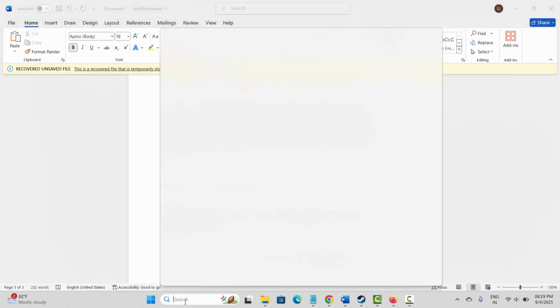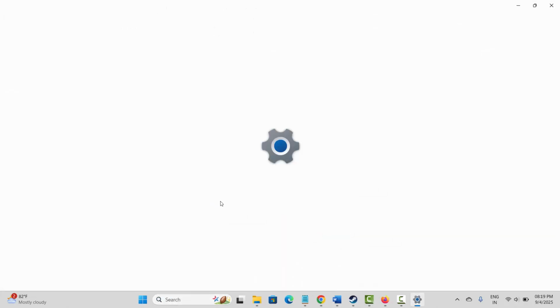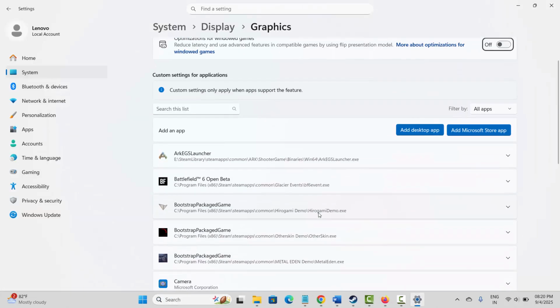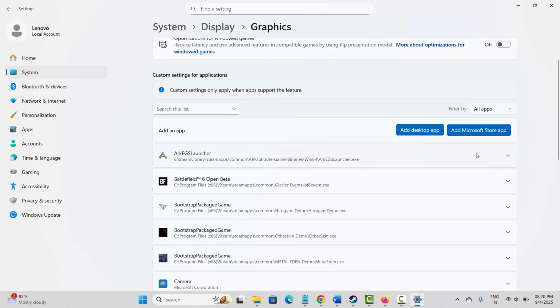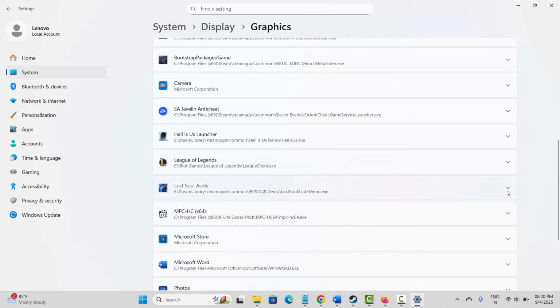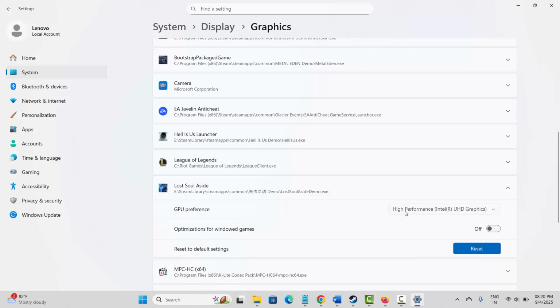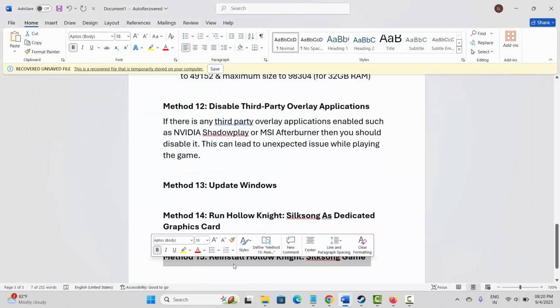Next is to run the game on dedicated graphics card. For that, again go to Windows search for graphics settings. Now go below and search for your game, or you can even search from the list, or else if it is not added, click on add desktop app. Go to the game folder where your game has been installed. After adding your game to the list over here, you simply need to click on arrow icon. Under GPU preference you need to select high performance, and after that launch the game and check if this helps to fix the issue.